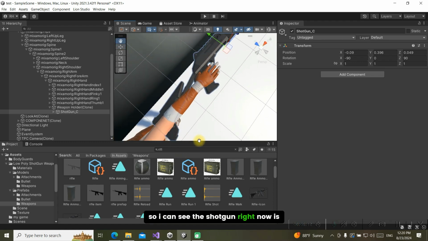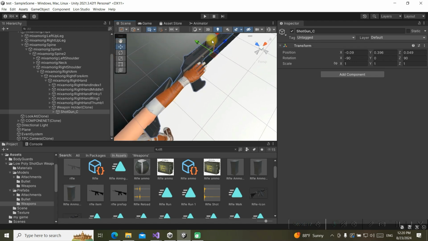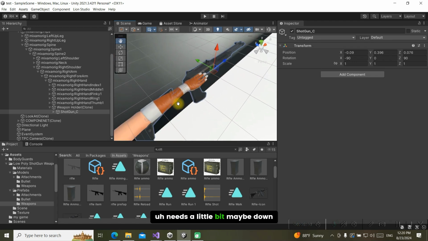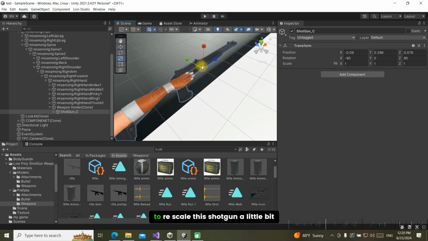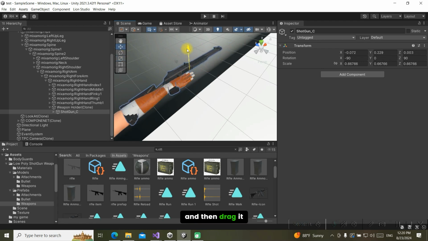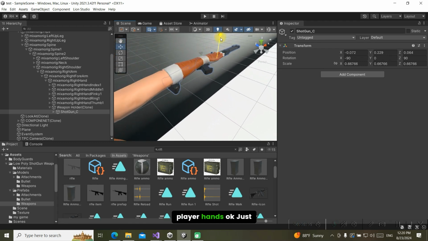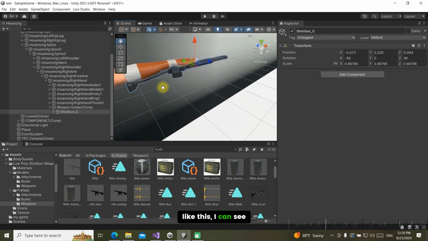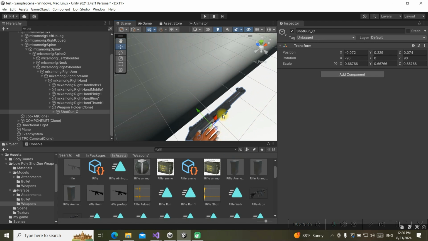I can see the shotgun is going very well into the player's hands, but it still needs to go a little bit down, something like this. Or I need to rescale this shotgun a little bit and then drag it so it doesn't go into the player's hands. Okay, just like this. I can see it's still going a little into the player's hands, so right now it's not. Let's reposition it just like that.